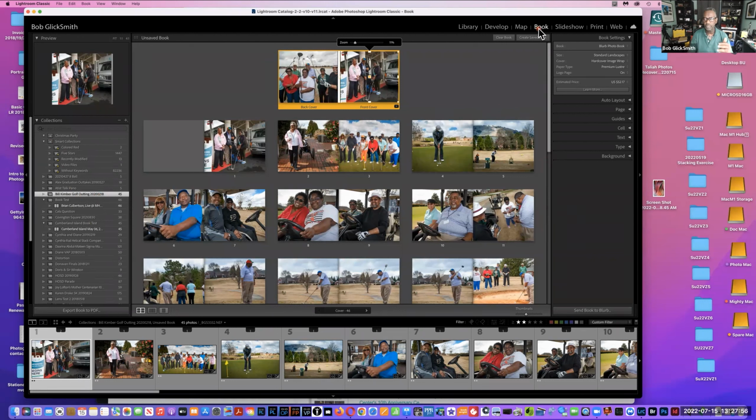Okay, that's the question I was asking. Once you click on the collection and the collection is right there looking at you, you move to book, and book will automatically put those from that collection into the book module, via an auto page layout. Okay, that's what I wanted to know.